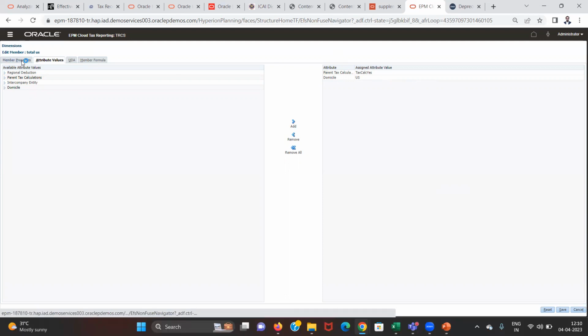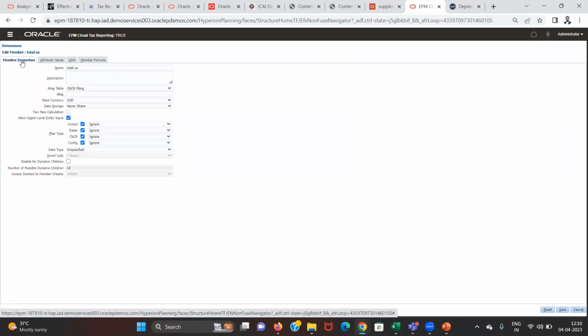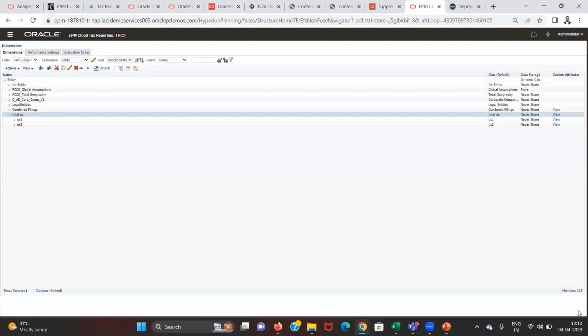But one thing to keep in mind is that we'll always have to set the allow upper level entity input option as yes. In case we do not do this, we will not be able to input any figure or any data at the parent level. So this is very essential in case we want to do the tax calculation at the parent. Now, once these custom attributes have been assigned, we will move on to the package.